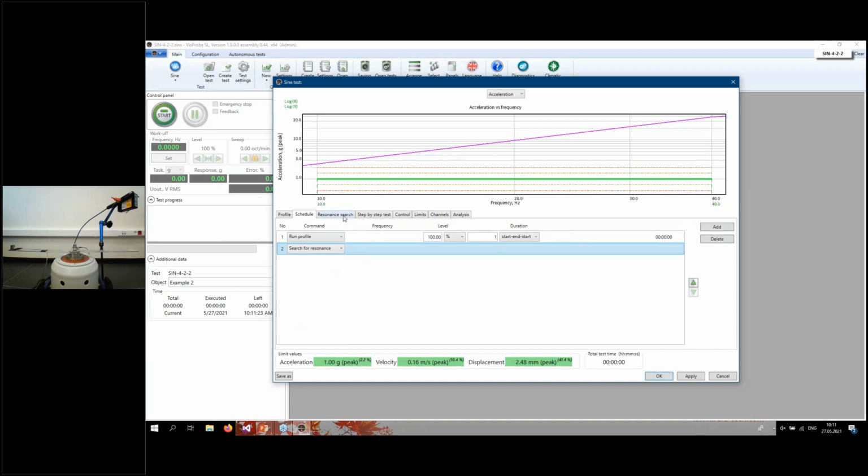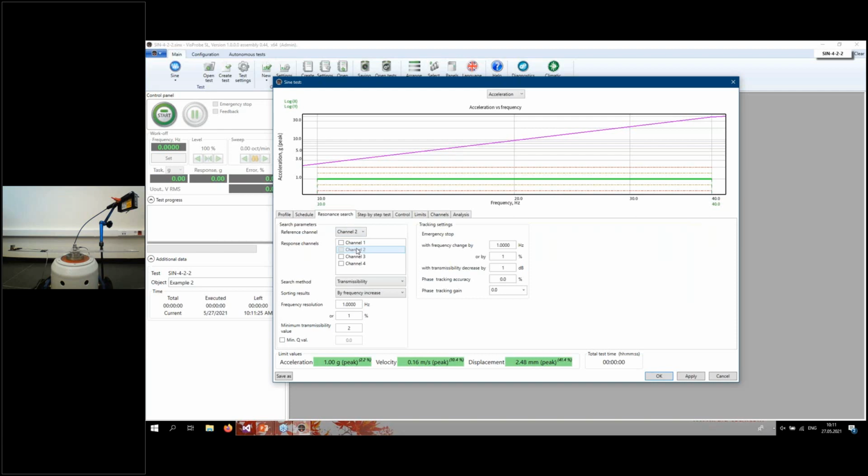After that we go to the main tab, which is used for resonance search. First of all, we need to enter search parameters. Our first parameter is the reference channel. We will select the first one. After that, let's select the response channel. It is the second one.